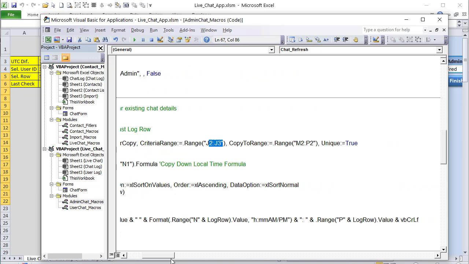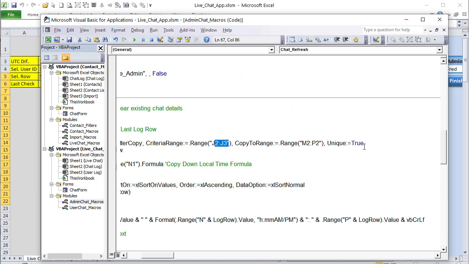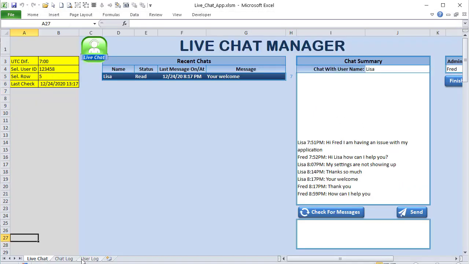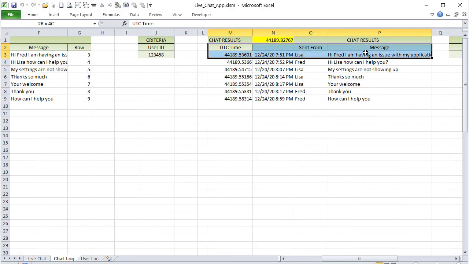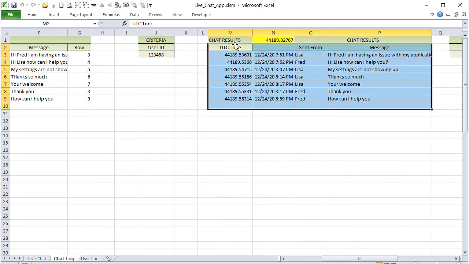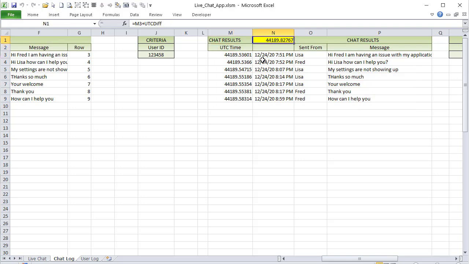So what we want to do is copy that information to the range M2 through P2, unique equals true. We're going to copy that information. I want all those results here, M through P. But in this case, what I want to do is a little bit different. I want to show you a different way.